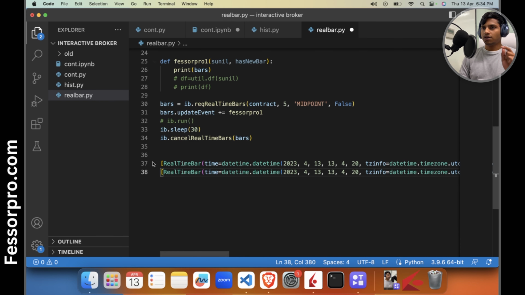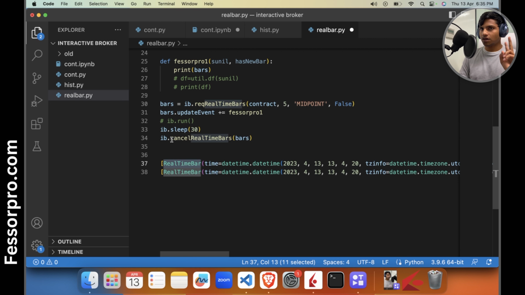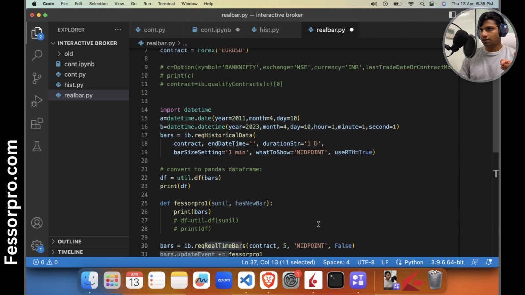First of all, this is the list that I received when I started the connection, the first data. Then this is the second data that I received. Whenever I'm receiving the data, I'm getting it in a list format. In the list I have this object, RealTimeBar. RealTimeBar is an object of the class RealTimeBar. Till now we have seen two classes: one is the Contract class and one is the request historical data class.